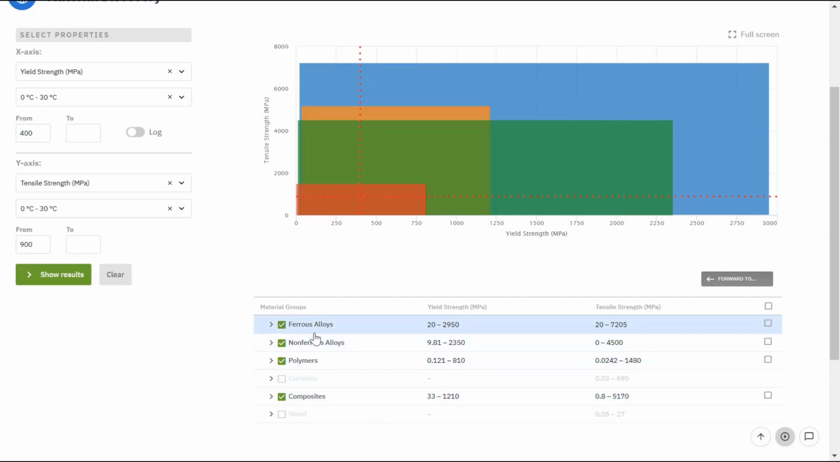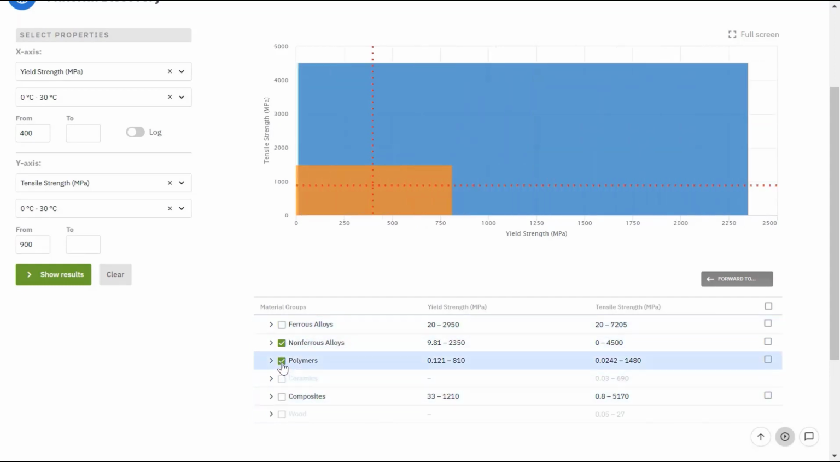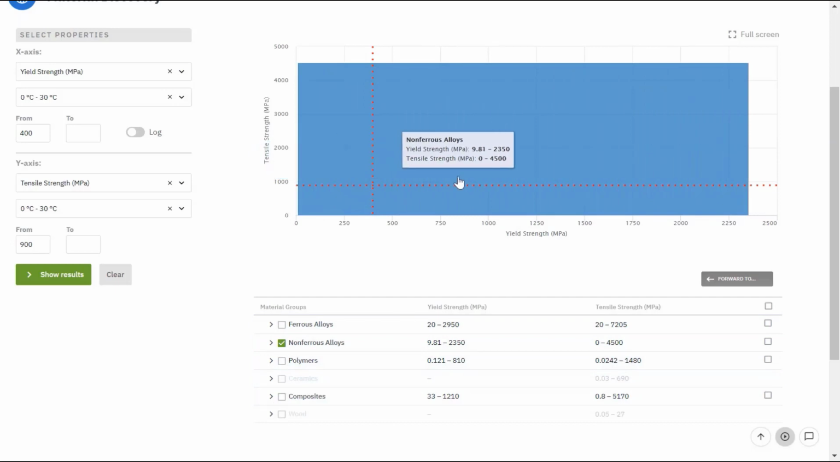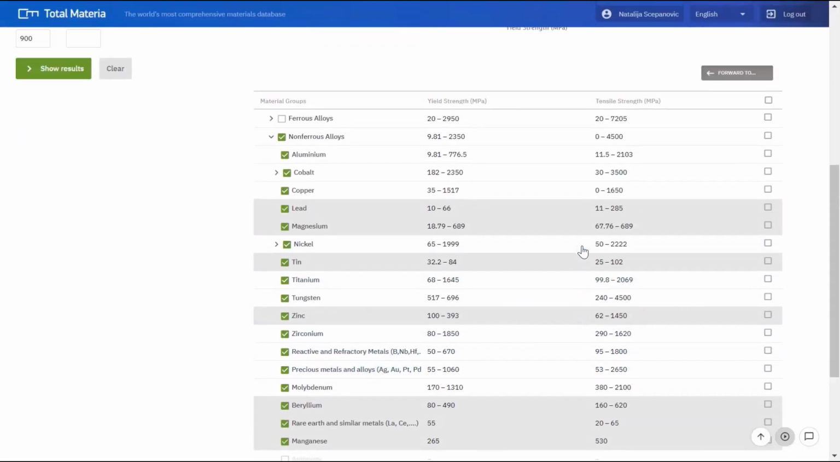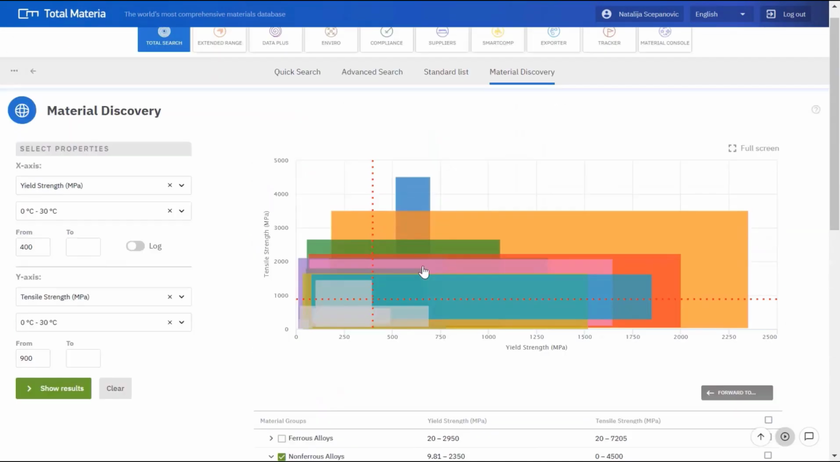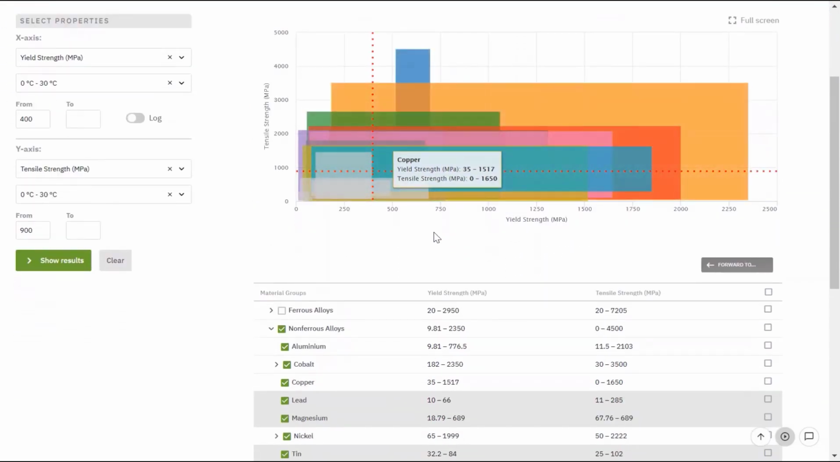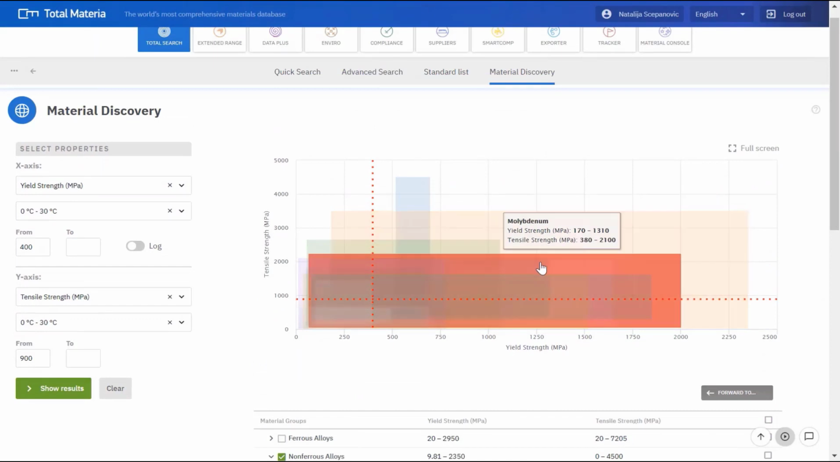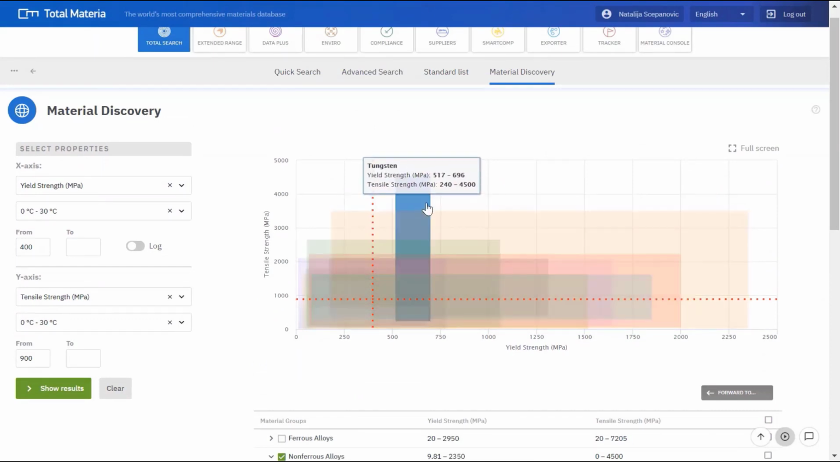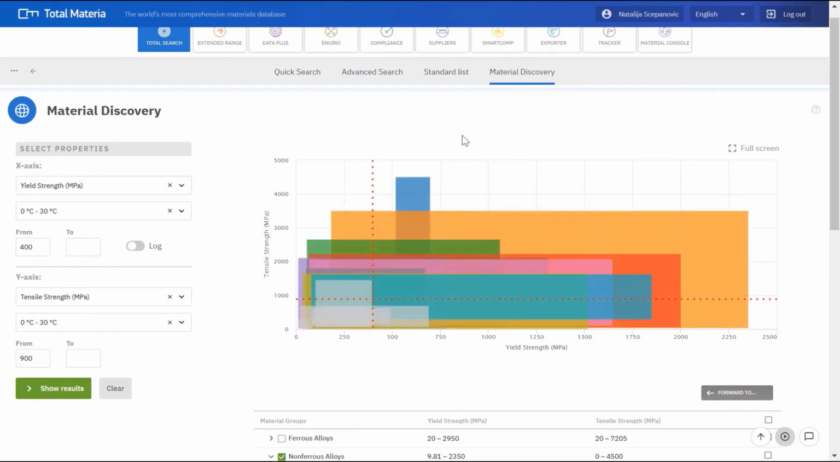And let's say I want to do more research on different non-ferrous alloys. Very large range for non-ferrous alloys. And if I double click, I could actually see based off of different groups, so different non-ferrous alloys, aluminums, and coppers, how those actually compare between each other. So this is more on the material group level, whereas under Quick Search, Advanced Search, and Standard List, you could find specific materials.